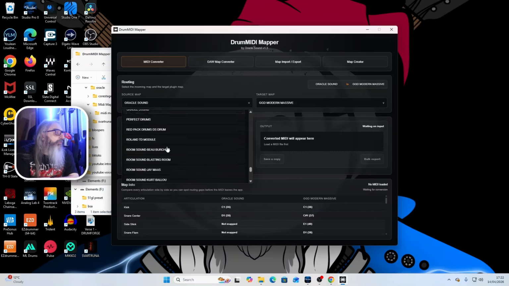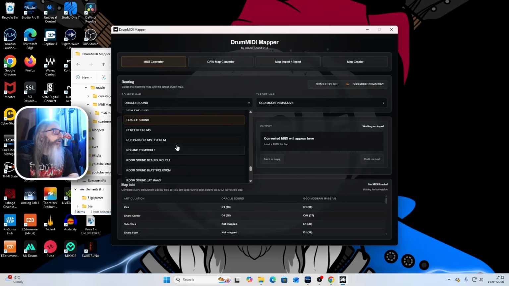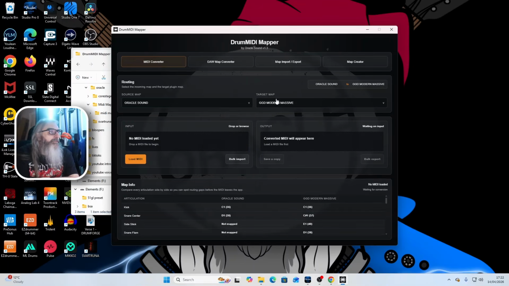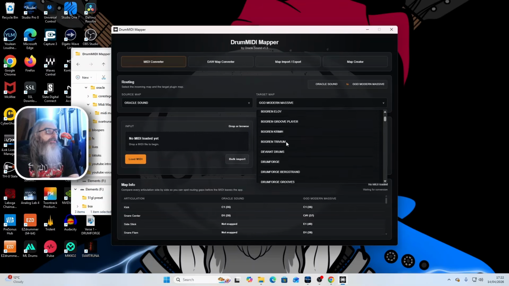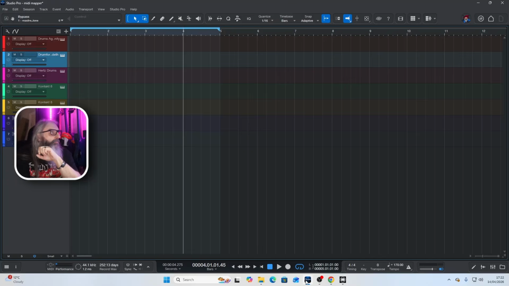As you see, all the One Kit One stuff. Red Pack, which I've got a couple of theirs to do. I will be doing videos on a couple of the Red Pack ones. So as you see, you've got plenty to go. Even the Ugritone drum ones, which, as you know, I do use Ugritone drum ones quite a lot. And then it's the same list on the other side. So let's bring Studio Pro up.